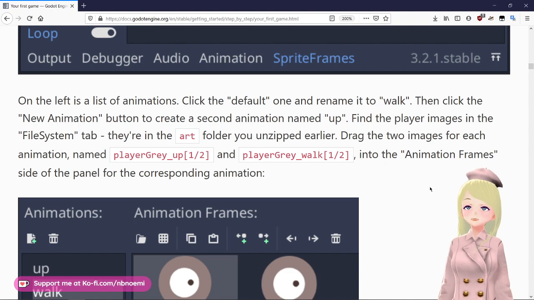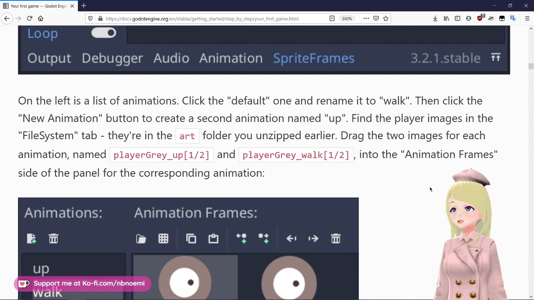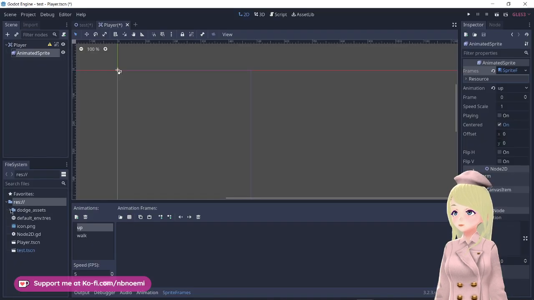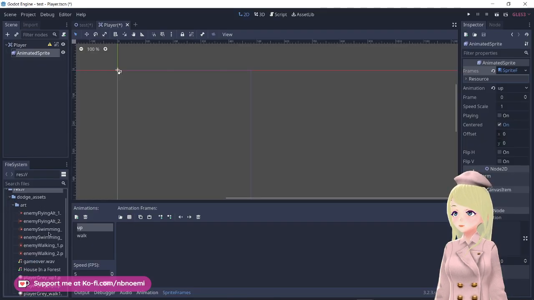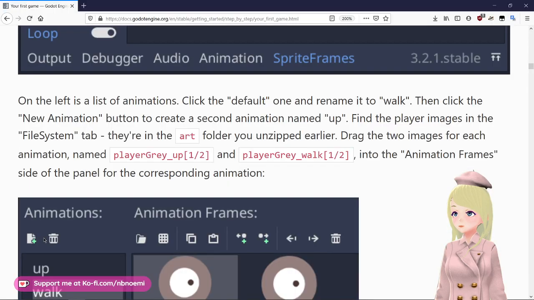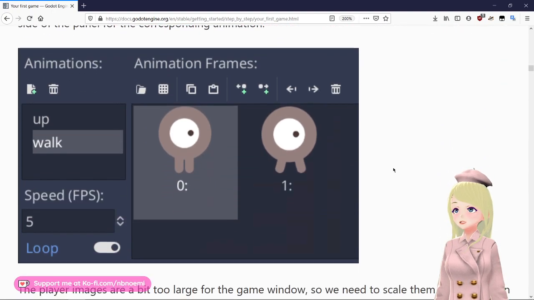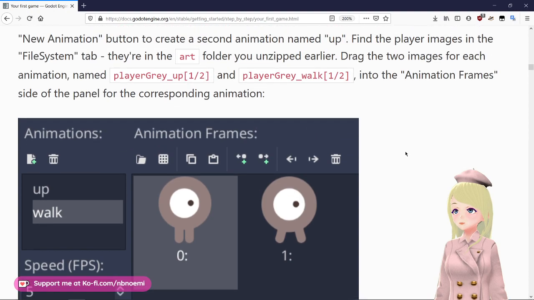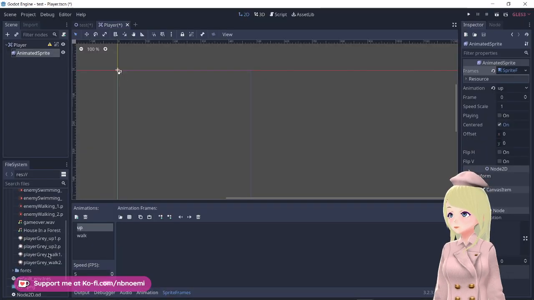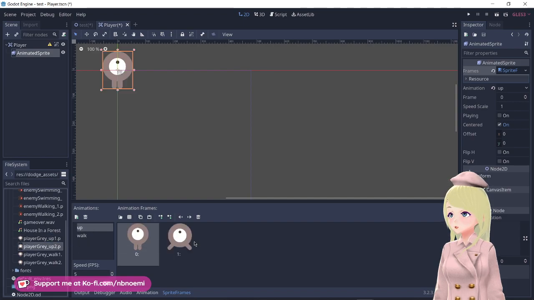Find the player images in the File System tab. They're in the art folder you unzipped earlier. Drag the two images for each animation, named Player Gray Up 1 and Player Gray Walk 1, into the animation frame side of the panel for the corresponding animation. Okay. So for up, we drag these two. And for walk, we drag these two.